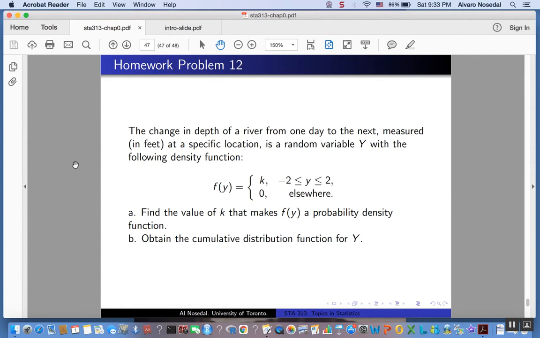That's the example I would like to work on with you. Okay? So, in this case, the random variable y represents depth, well, the change in depth of a river. The probability density function for that random variable y is given by a constant, but that constant is unknown, and that constant is defined over a finite interval, the interval -2 to 2.